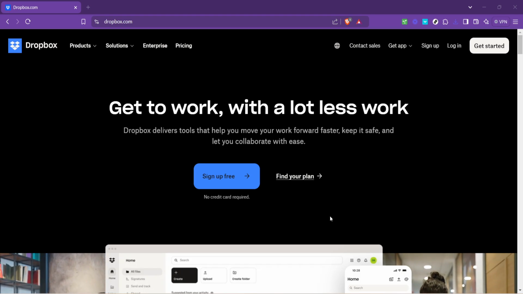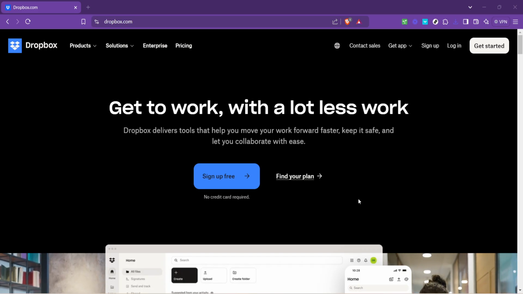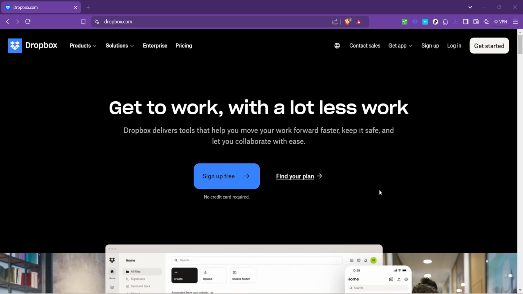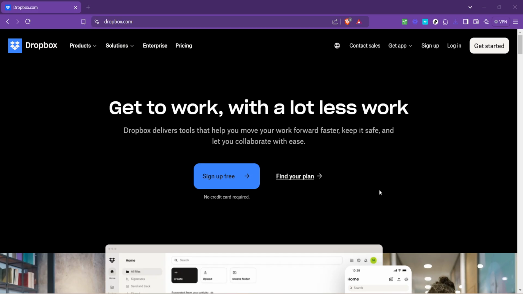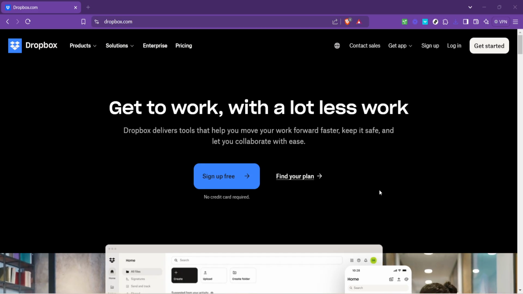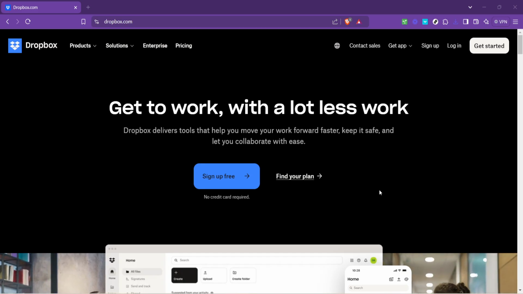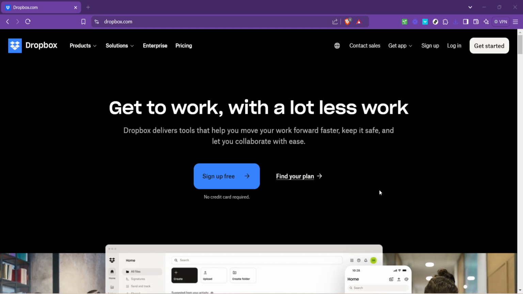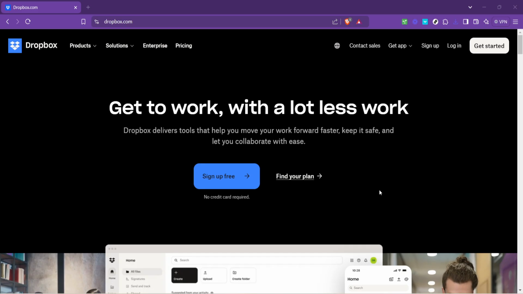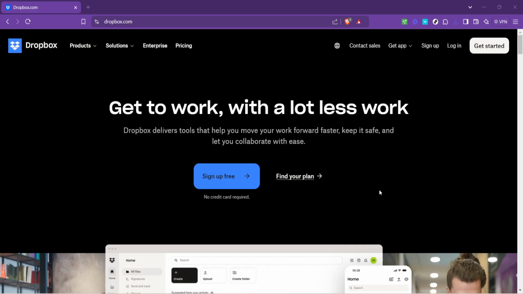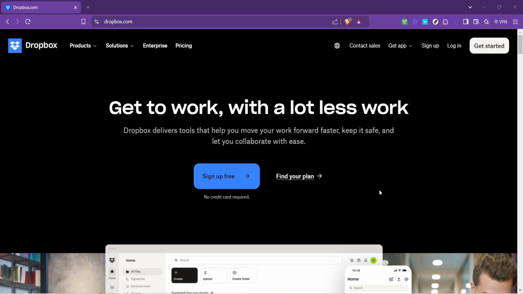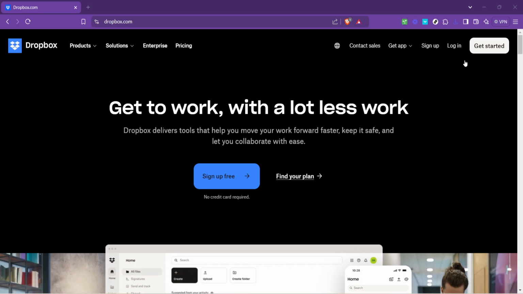First things first, open your preferred web browser and navigate to dropbox.com. This is the gateway to accessing your stored files, photos, and documents. Dropbox's website is designed to be intuitive and user-friendly, ensuring that you can find what you're looking for with minimal hassle. Once you're on the Dropbox homepage, you'll need to log into your account to access your files.